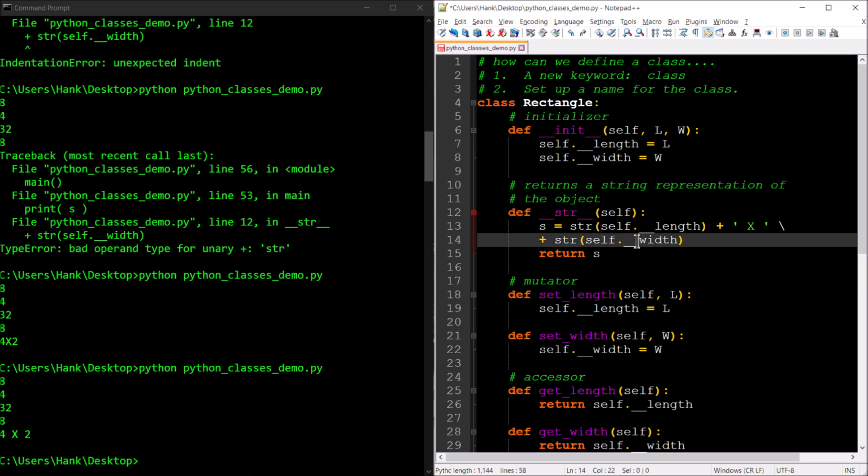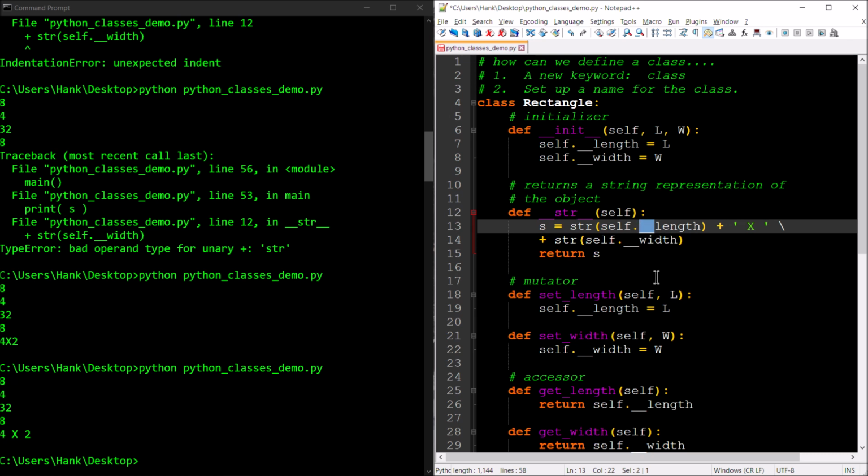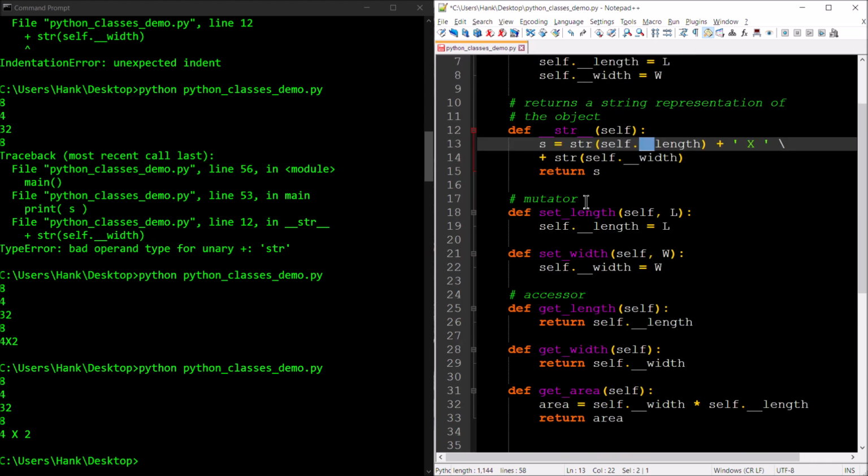So the reason I'm doing these double underscores for width and length is just to let the reader know these things are supposed to be private, right? You shouldn't be accessing them directly. You should be going through their appropriate methods, right? So to set length and get length, and set width and get width.